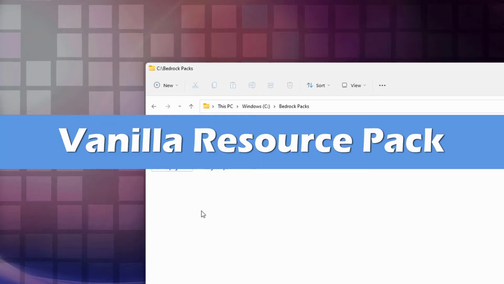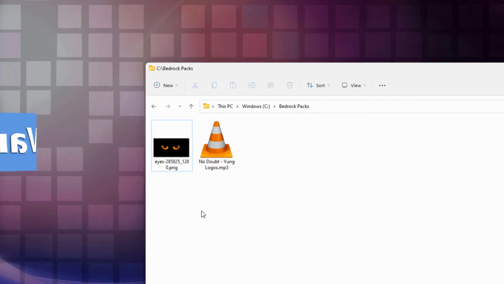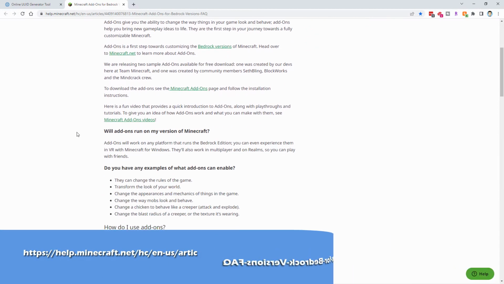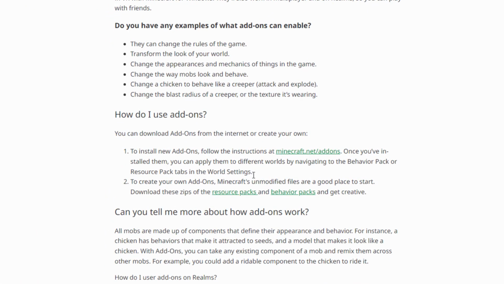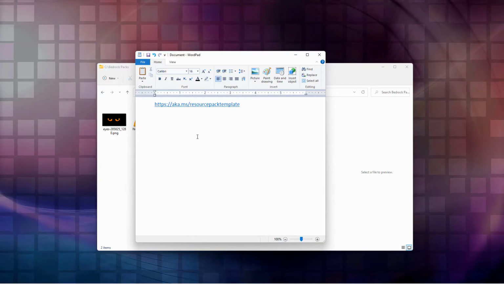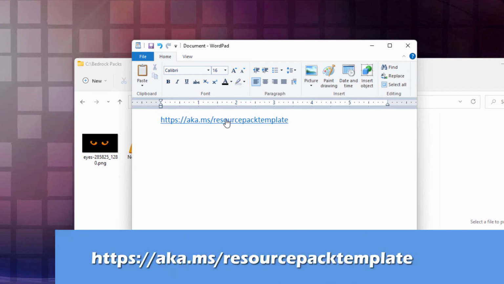Now, we need to have a few more files, and for that, we need to get a vanilla resource pack. We can download that. Let me show you that. If you come to this page, just scroll down. Right here it says, how do I use add-ons? You want that link right there. It says resource packs. Or the easy way, you can just ignore this page and go right to the download link, which is here. Again, I'll put this link also in the description.